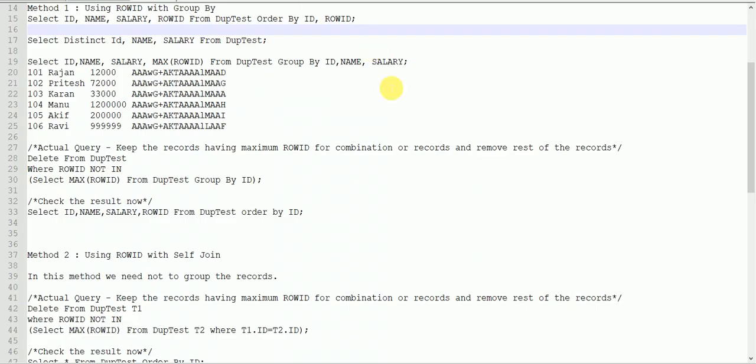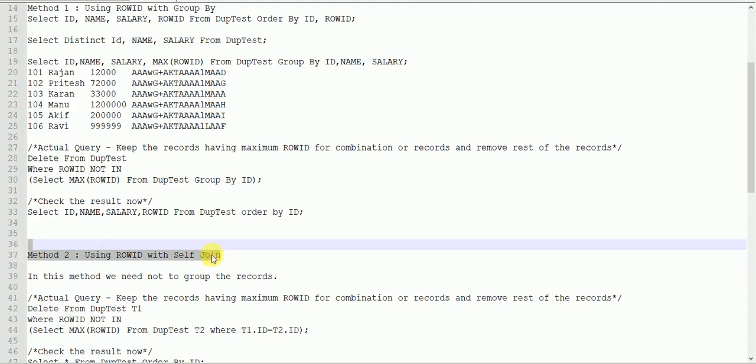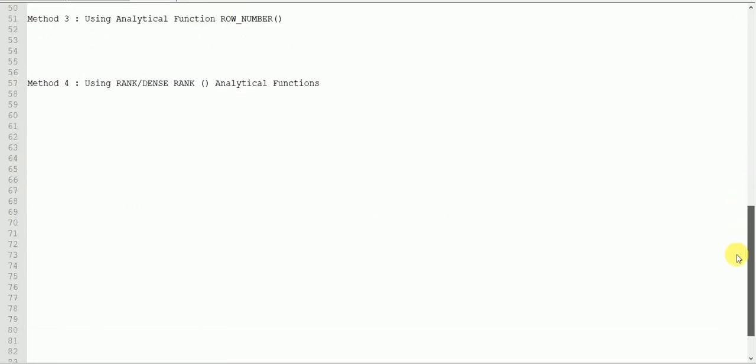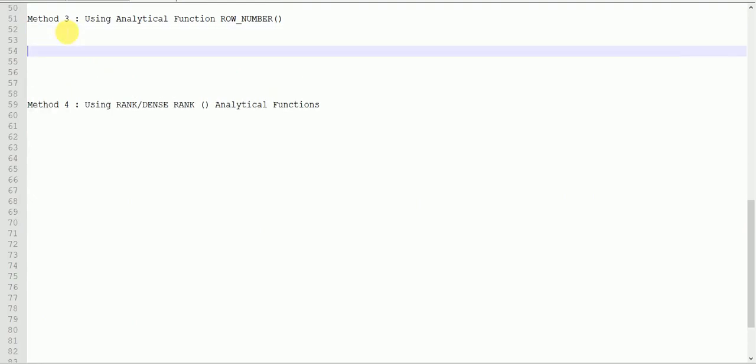So in our last two sessions, we talked about how to remove duplicate records from a database permanently using the first method, which was using RowID with group by option, and the second method, which was using RowID with self join. So in this tutorial, we're going to talk about the other two methods that we have using analytical function row number and analytical functions rank and dense rank. Okay, so we'll talk about the first method.